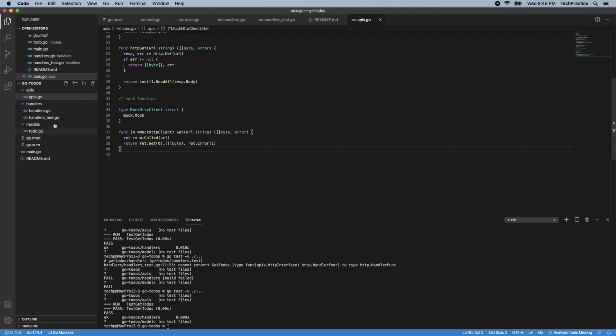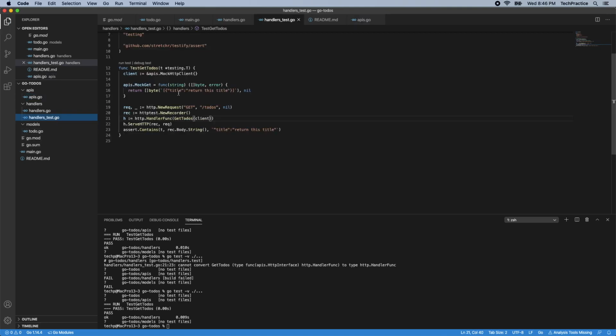In the test file, replace the mock get function with client.On, which accepts the function name and its arguments, and returns the result.